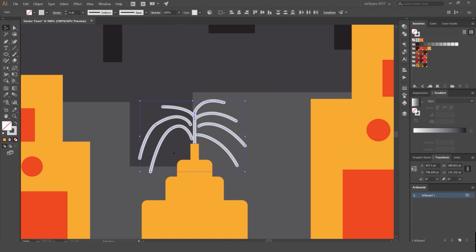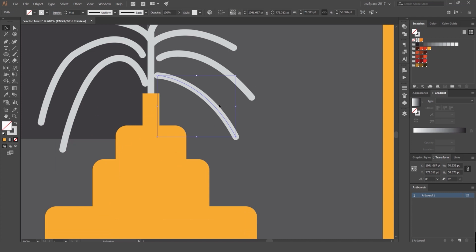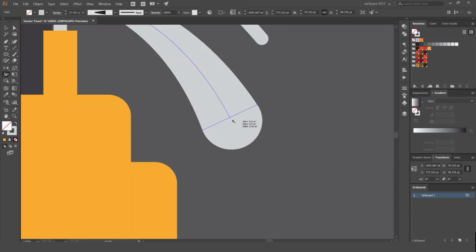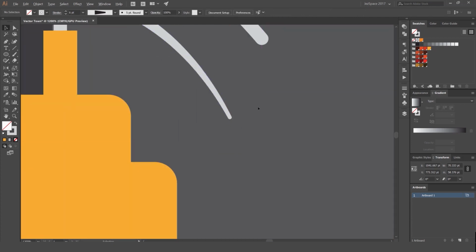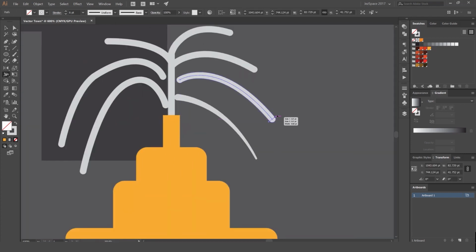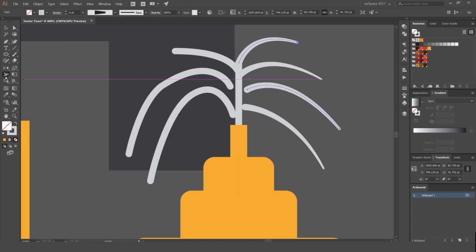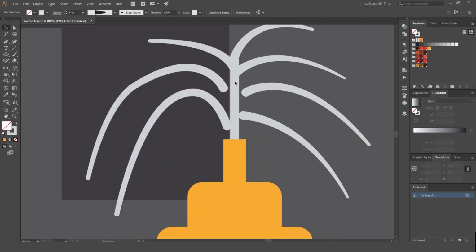And another cool trick as well, if you want to add some variety to these lines, we can use the width tool. So if I select these and press Shift W, you can actually go like that, or bring it in. So you can see it adds some variation in the weight of the lines. So Shift W, it's called the width tool. It's on the left hand side there, and it gives you that flexibility to add different variations to the lines.